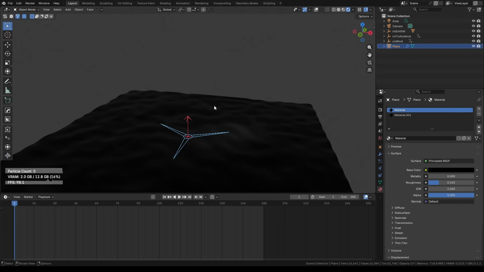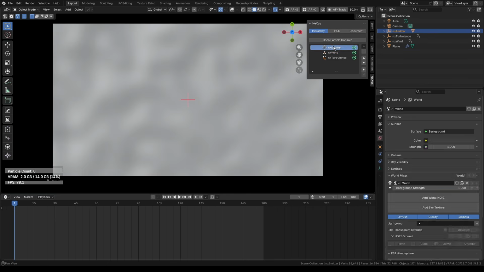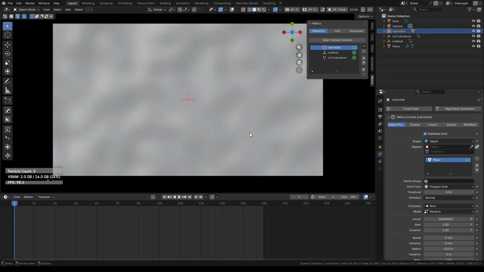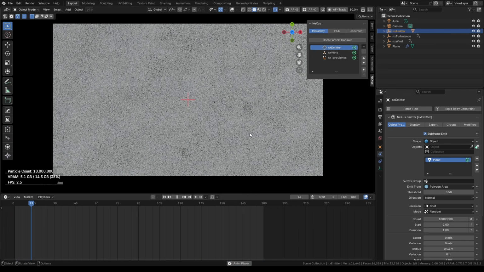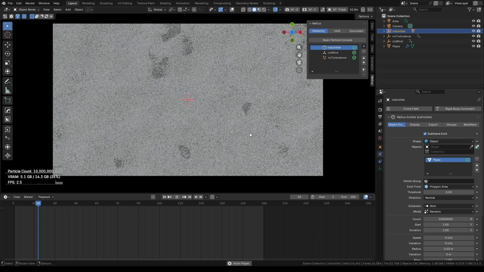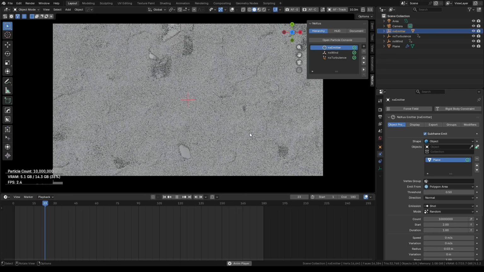It does look nice. However, I need more particles. Way more than that. Let's make this 10 million. It might slow down the computer, maybe even crash everything with the recording. Let's see. Let's press play. We're getting 2.5 frames per second while having 10 million particles and 5.1 gigabytes of VRAM usage. So let this play a bit.